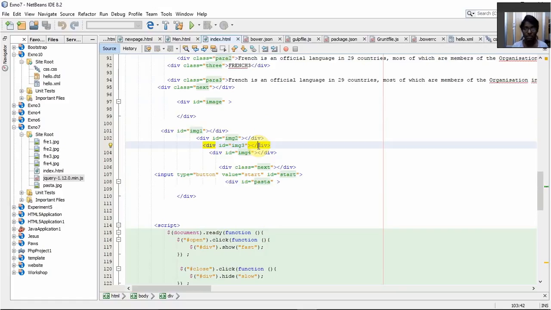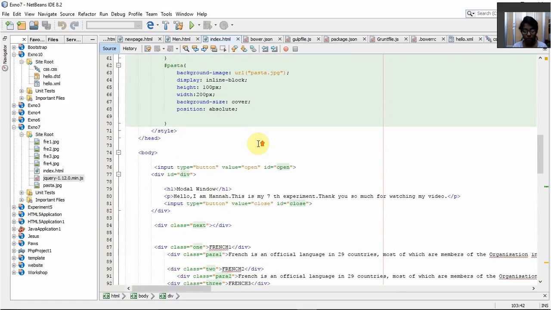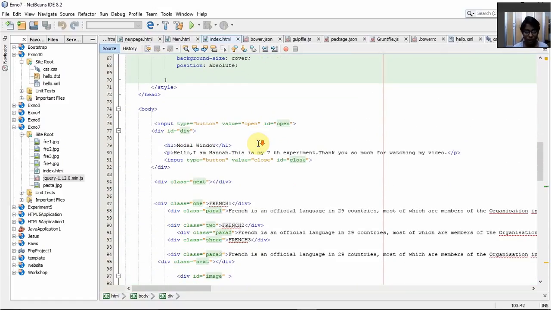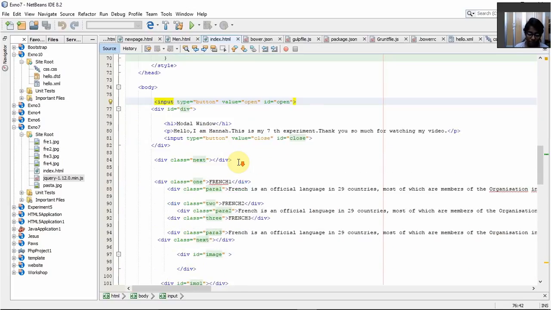And next one is for animating. So the animation we have already done in previous experiments, and now as we go for the modal function, I have the same form elements, an input tag with a button, and the value will be open for it, and I have a content inside my modal, and I have a close tag. And for this I'm supposed to write jQuery.